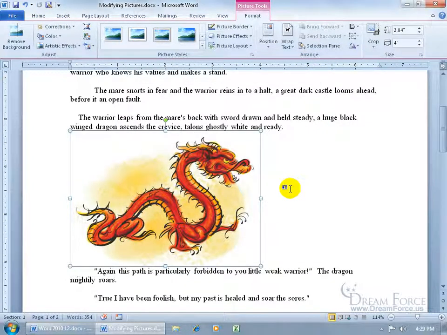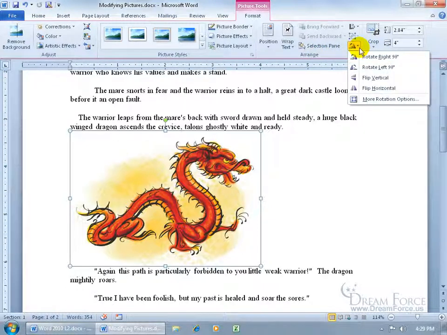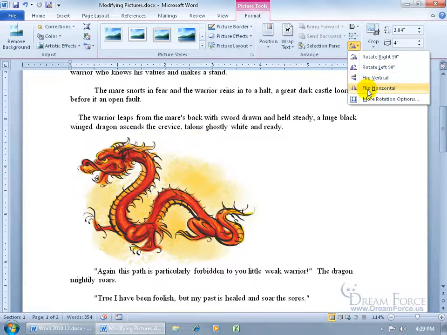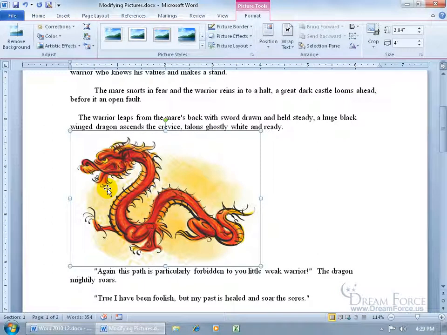And then finally, when it comes to rotating the image, you can do it one of a couple of ways. You can come up here on the Format tab to the Arrange group and click on the drop-down arrow to rotate it 90 degrees right or left, or flip it vertically or horizontally so it's facing the other way, to the left side of the document.